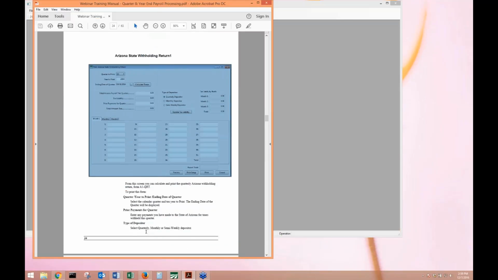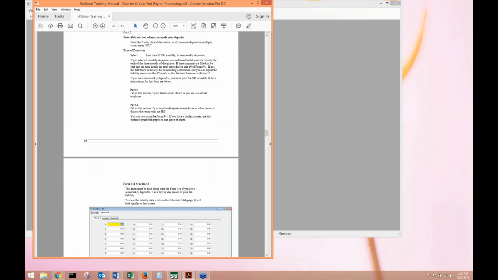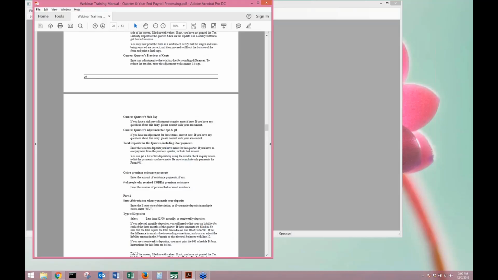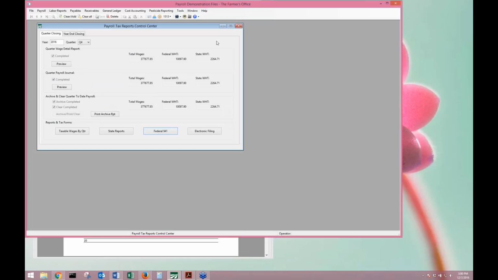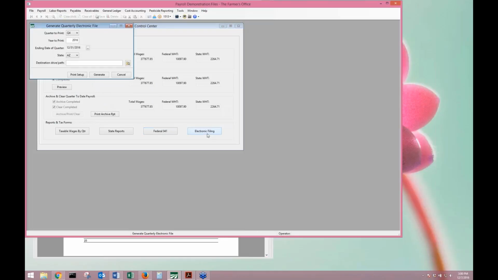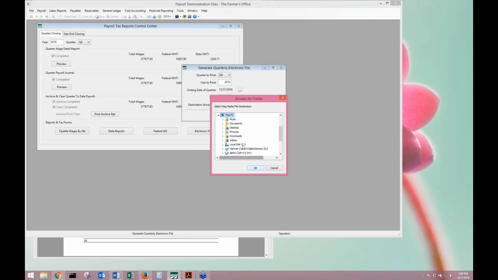If you are in states where you're doing electronic filing, we have in the PDF document, instead of using the quarterly state report, customers in Florida, Georgia, Michigan, New Mexico, Oregon, and Texas will use the electronic filing button instead. When you come in, you'll again select your quarter and year, and then select where you want to save your file, or you can just leave it the default directory.